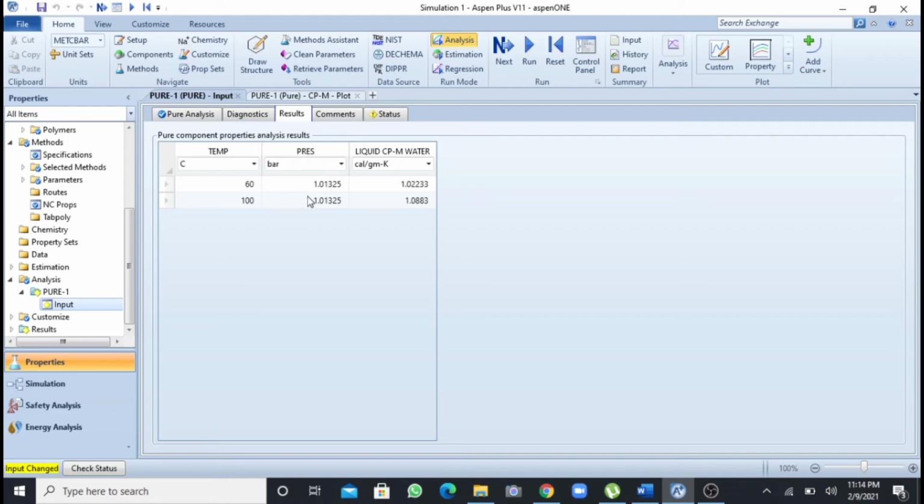So you can see that at 60 and 100 degrees and pressure 1.01325 bar, which is 101.325 kilopascal or 1 atm, it has calculated the specific heat capacity. Its unit is calorie per gram per Kelvin, so I can change these units to joule. So we have found the specific heat capacity.